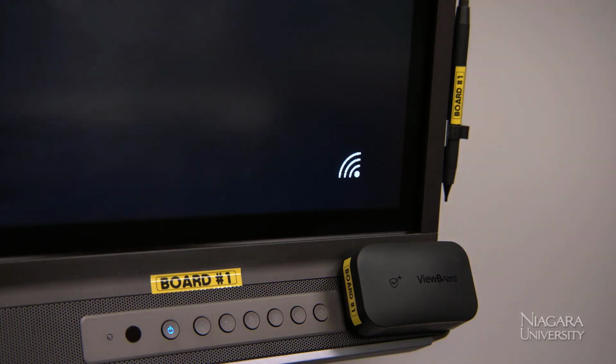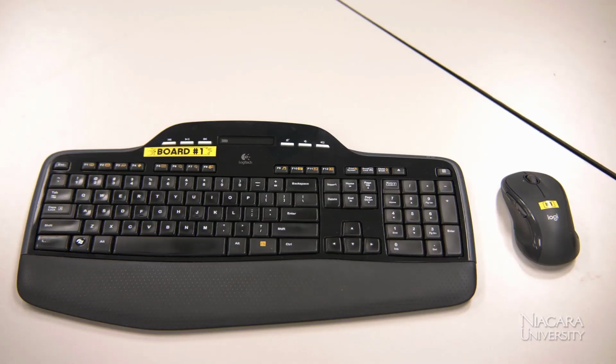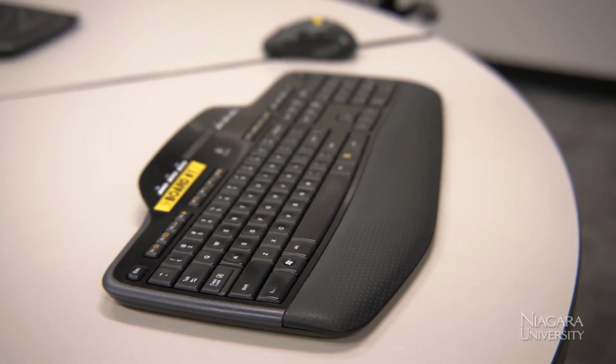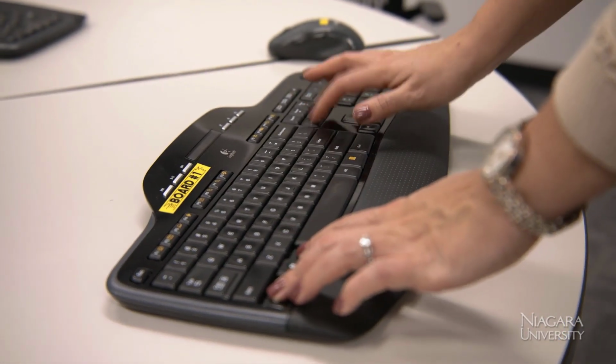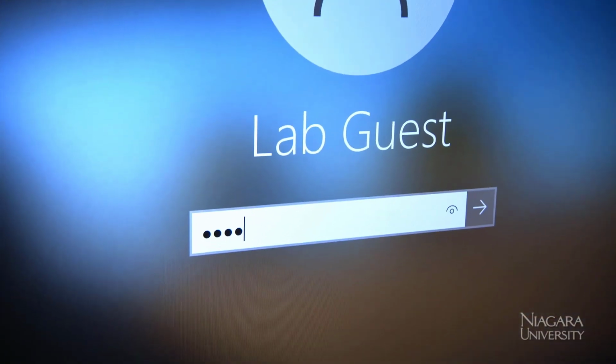You'll notice that everything in the room is labeled: the board, the eraser, the stylus, and then the keyboard and mouse. You unlock the computer using the same 3-key command as you do in the other classrooms by hitting Control, Alt, Delete. And then you can enter your Purple Pass credentials.